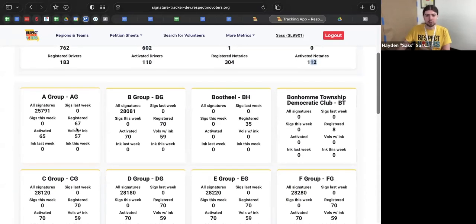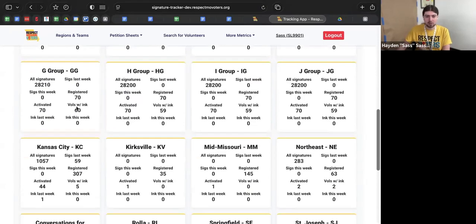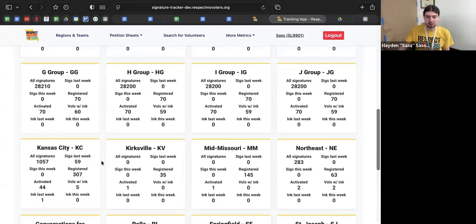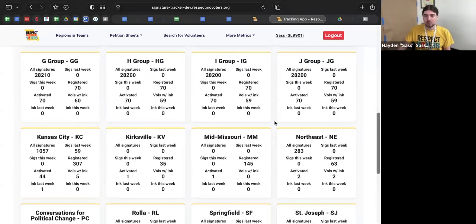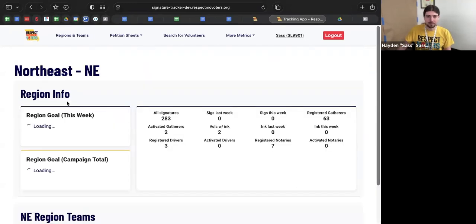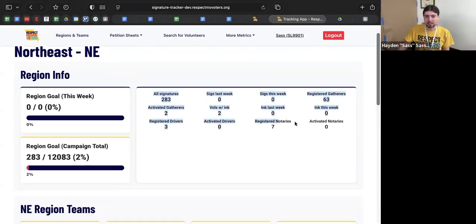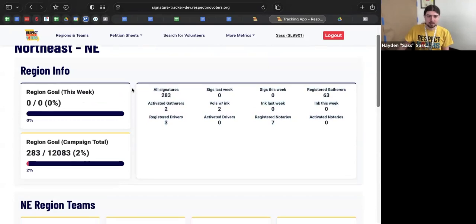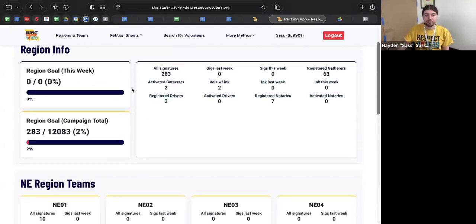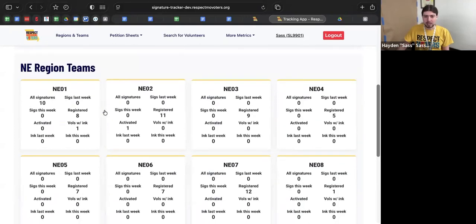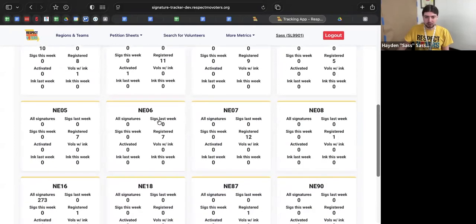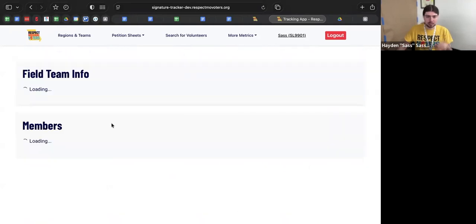And we now have these cool new tiles that give you some of those top line metrics right there. Registered and activated here is referring to gatherers. So I could go into here. So we're clicking down. We're into one region. And again, we get all the same metrics, but this is at the region level instead of the campaign level. And now we can see for each team those same metrics. So I'm going to go into this team.